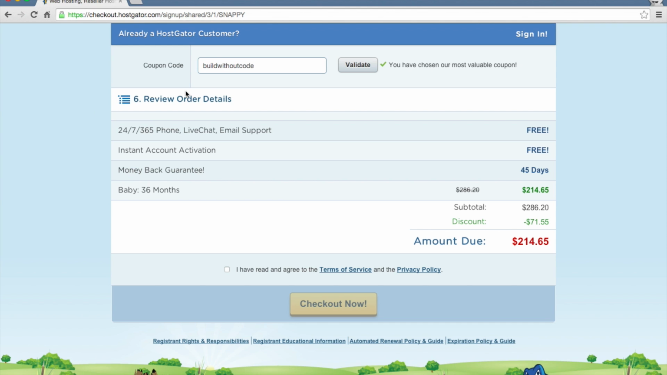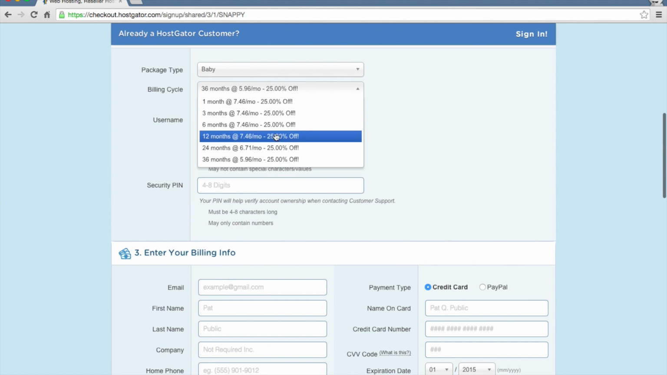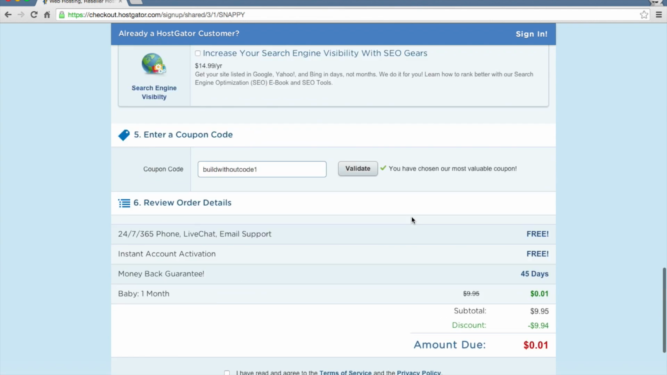So if you want to do monthly, I would do the bill without code 1, and there you go, it'll be just 1 cent.